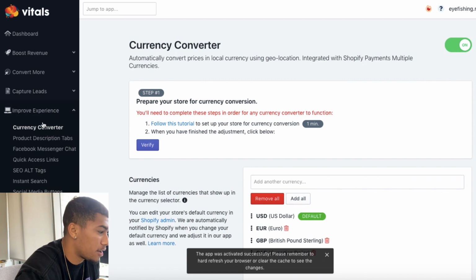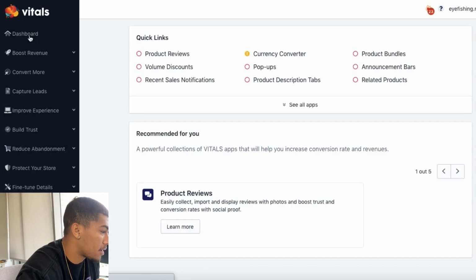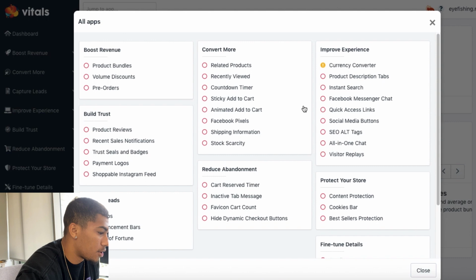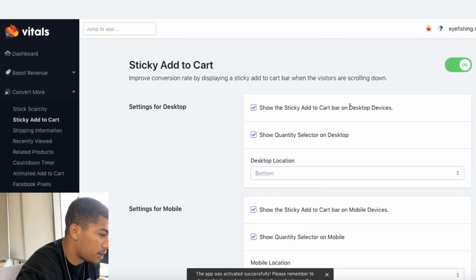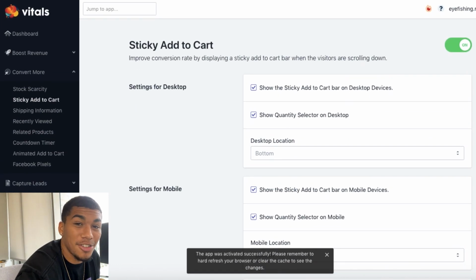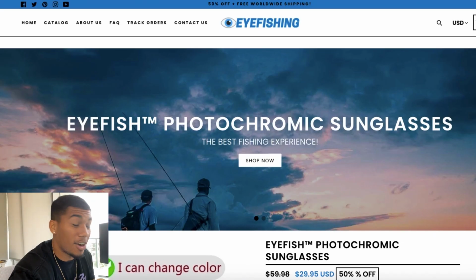So just click that on. And then when we come back to our dashboard, we also want to make sure that we are doing sticky add to cart. Let's turn this on. And now let's go ahead and check out our store. So here is our actual store.